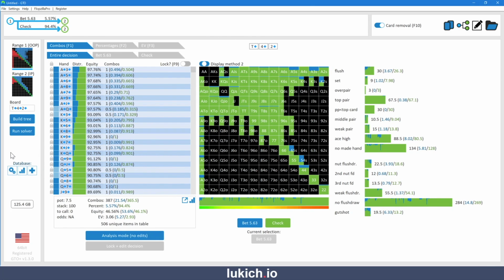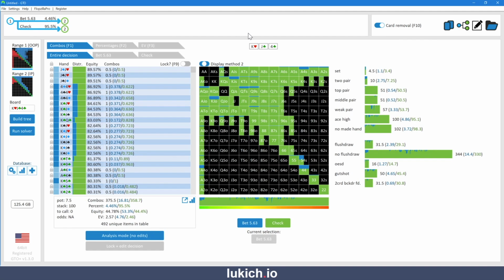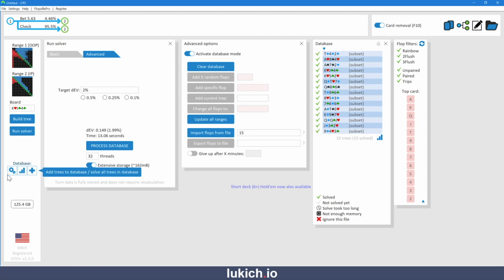And then if we want to get back to database mode, we just go back and click this database mode here. We can go to a different flop. So let's say I want to go into this king jack 4 two-tone flop. Just double click that and go back into the tree, and now we see we're at the king jack 4 two-tone flop.